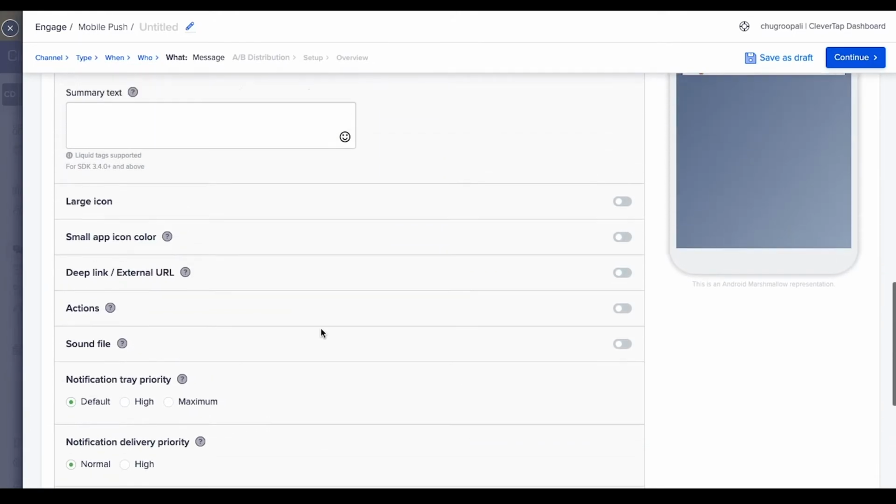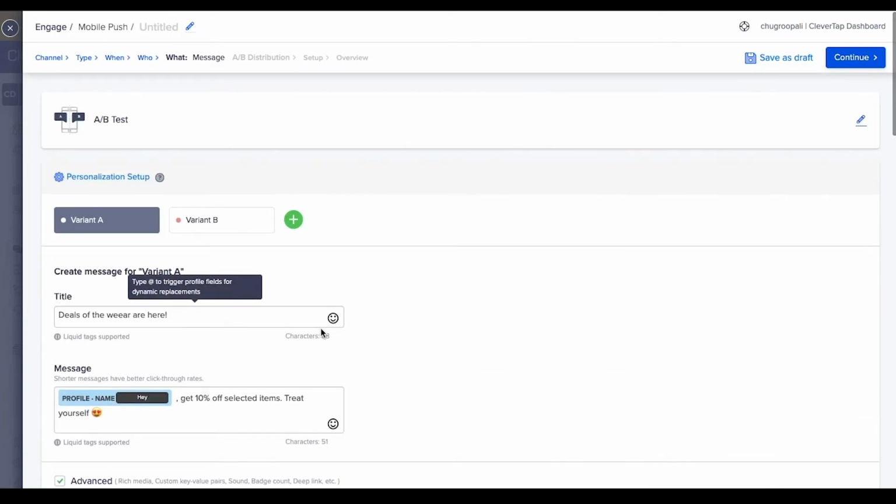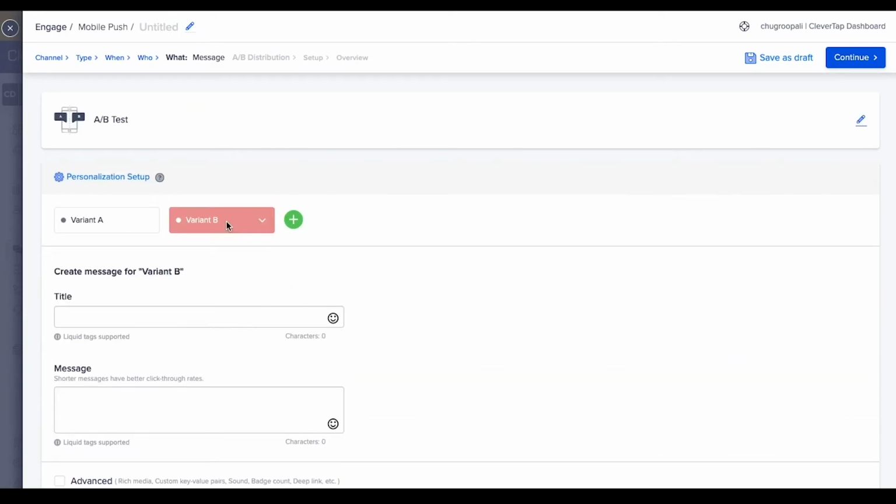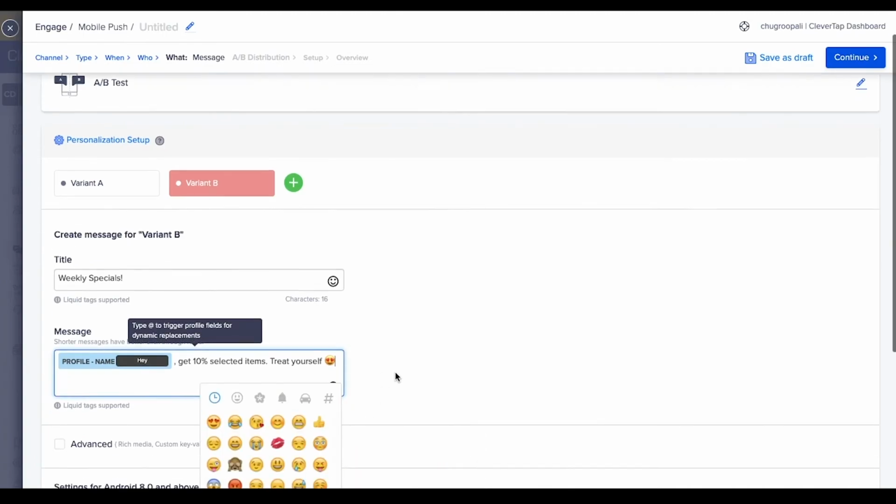To create the second variant, copy the content and settings from the first variant. Change the copy of the second variant to below. Title: Weekly Specials. Message: Ted, get 10% off selected items. Treat yourself. Smiley face, heart eyes emoji.